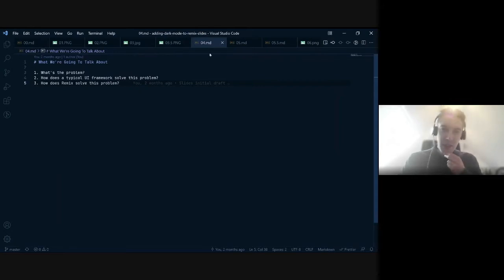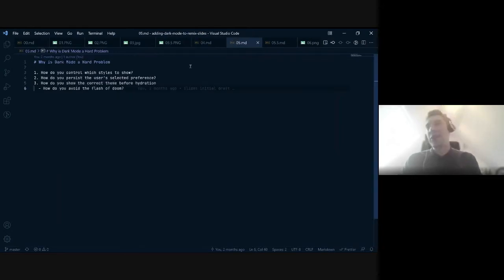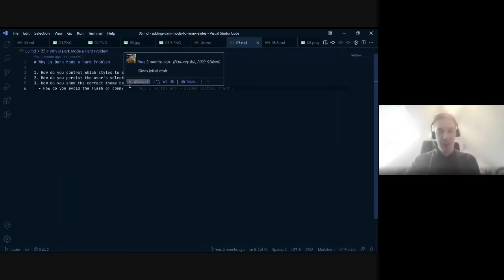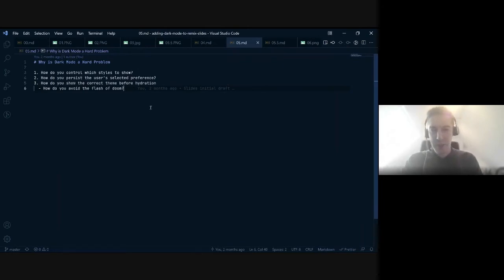So what's the problem with Remix? Not Remix. What's the problem with dark mode? Essentially, there are 3 things you need to figure out when you are creating dark mode for an app or a website. You need to figure out how you are going to control which styles to show. How are you going to persist the user's selected preferences? And then how do you show the correct theme before hydration? I call it the flash of doom.